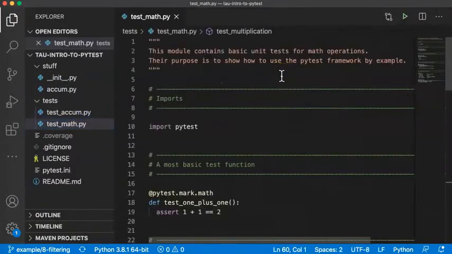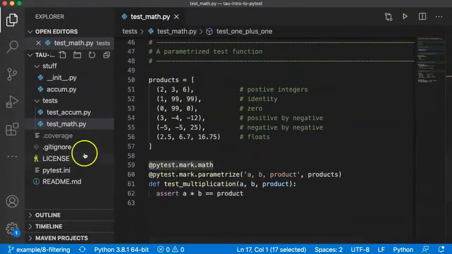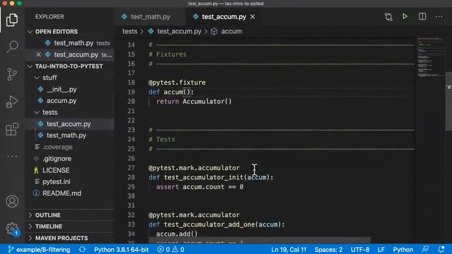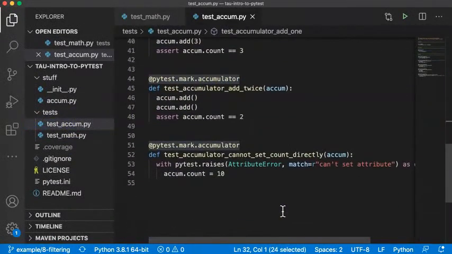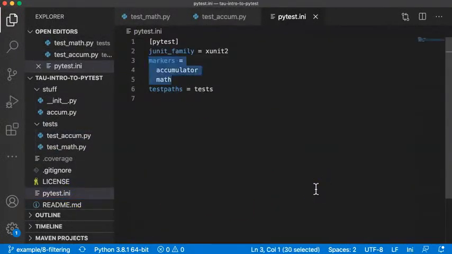To add a marker to a test case function, add a PyTest mark decorator. Then add a suffix with a name for the marker. For example, let's add PyTest mark math to each of the math tests. And let's add PyTest mark accumulator to each of the accumulator tests. Whenever we add custom markers to PyTest, we should also add them to the PyTest configuration file. Otherwise, PyTest will print warning messages. Make sure to open PyTest ini and add the 2 new markers.